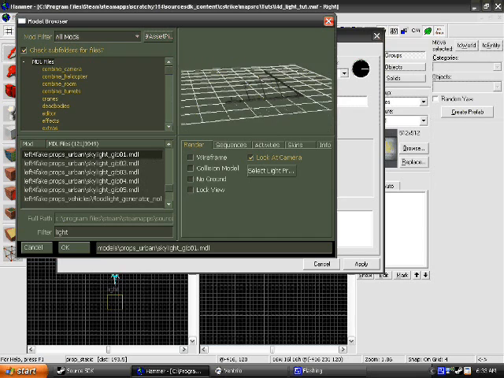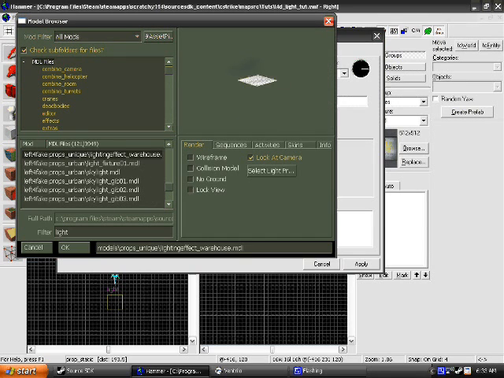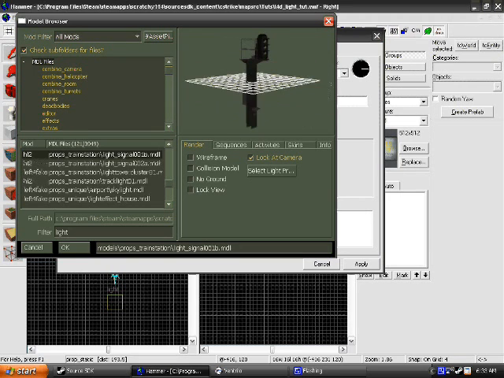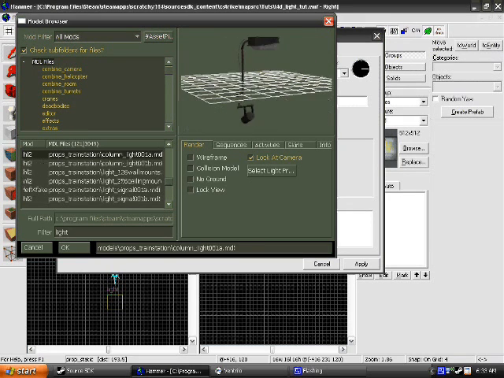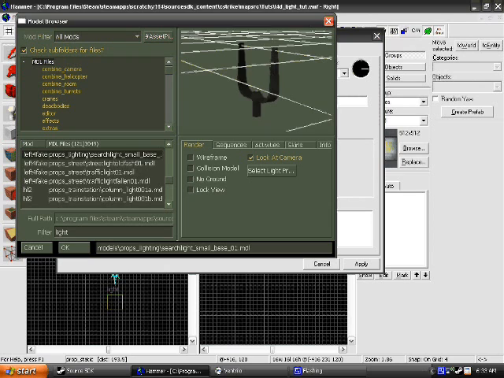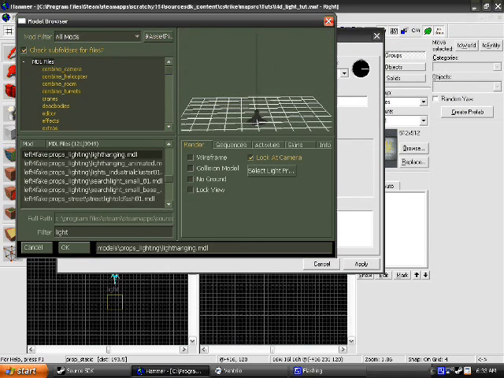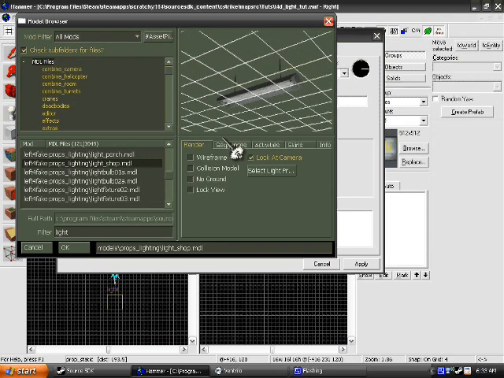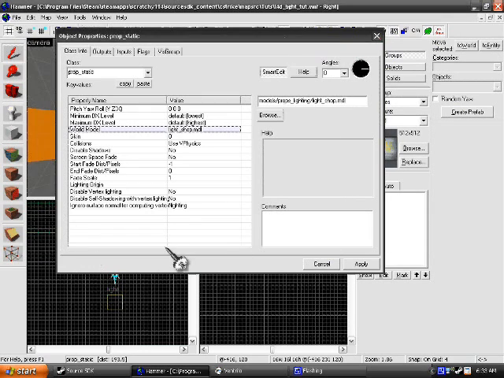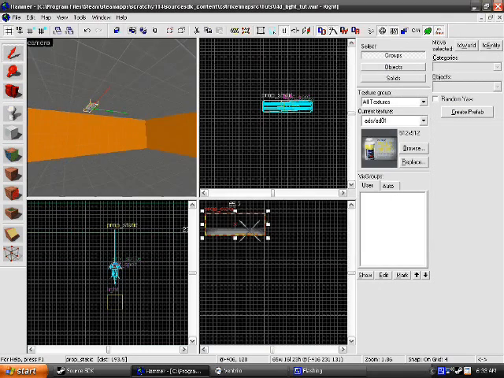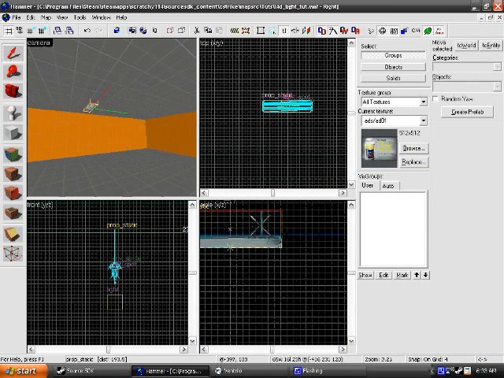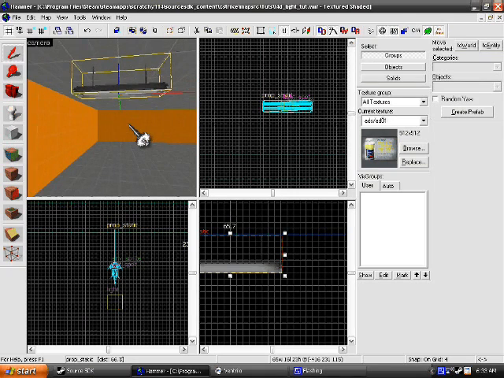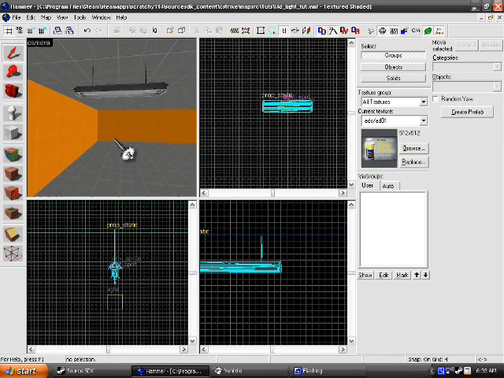By the way, I'm running a fake SDK for Left 4 Dead. This isn't the actual SDK, but I can see the models and the textures that come with Left 4 Dead. Okay, come on now. There we go. Click OK and apply. That's all we got to worry about, besides putting it at the right level. Okay, so we have our light source.